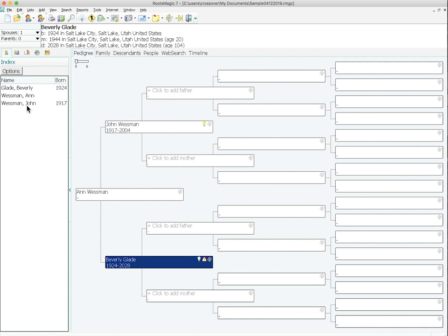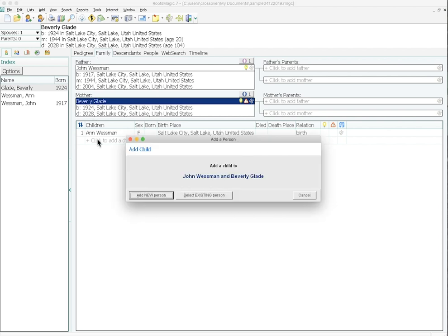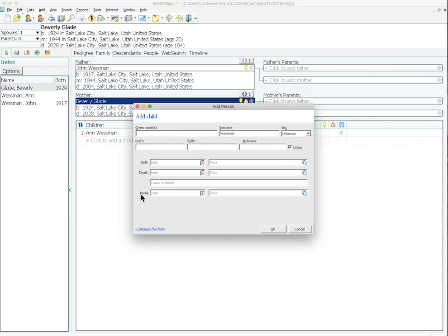You'll notice that now I have three names over here on the left. I click from the pedigree to the family view. We have John, Beverly, and we're going to add a child, add a new person.